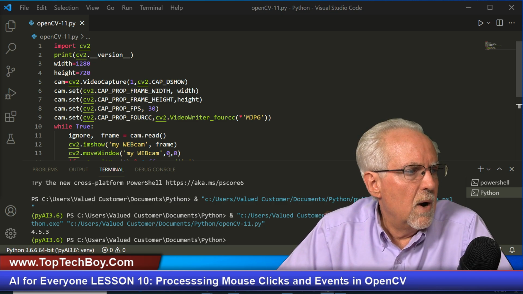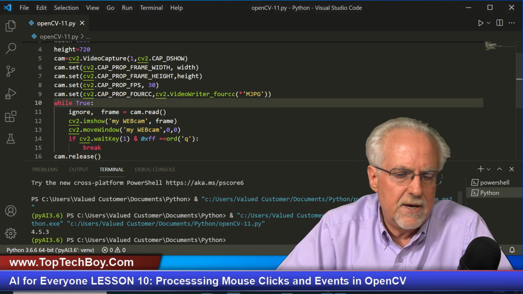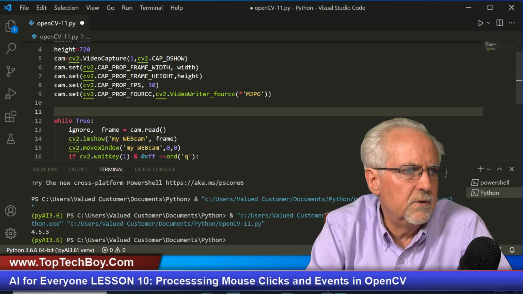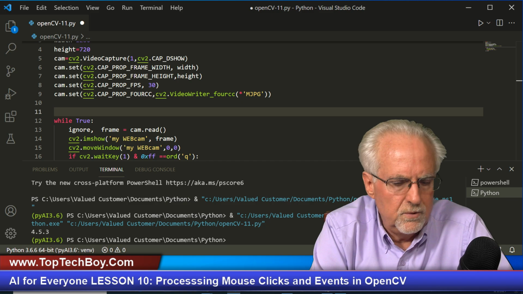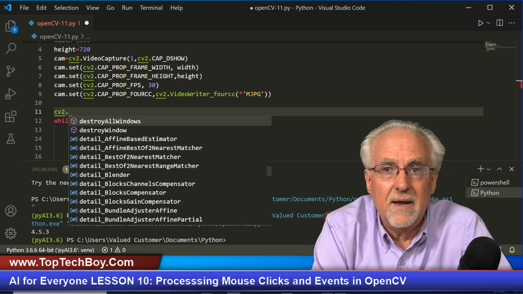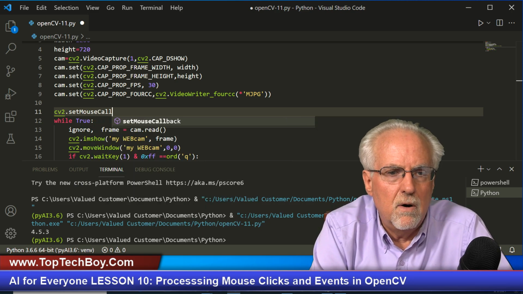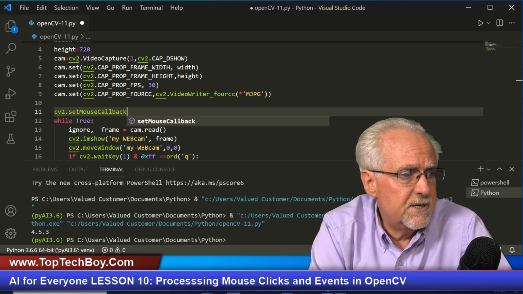I think I will do that step right before the while loop. So you come right before you go into the while loop, and what we are going to do is a CV2 dot set mouse callback, like that. Make sure you look at the capitalization. The capitalization is very important.